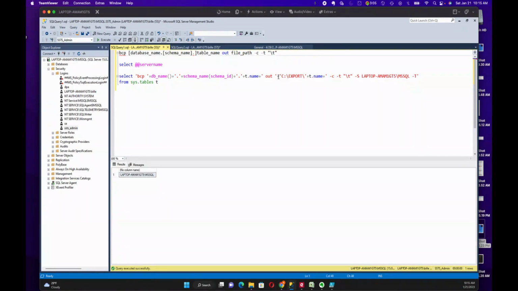And then I'm going to say what's the file path that I'm taking the data out to. I've got a directory under my C directory named export, and I'm going to get the table's name, and that's going to be part of the output. Then I'm going to say I want character output and my tab delimiter. And then I have to pass in the server name, which is just the laptop I've got SQL Server running on. In this case, I'm using a trusted connection, so I'm using my Windows authentication to connect to the database and do this extract.